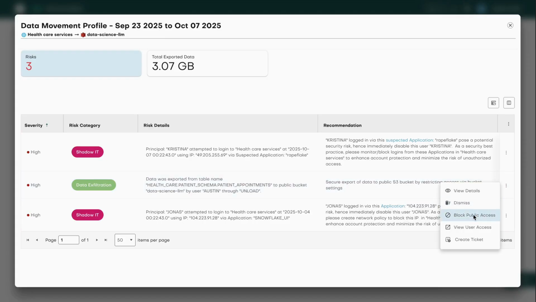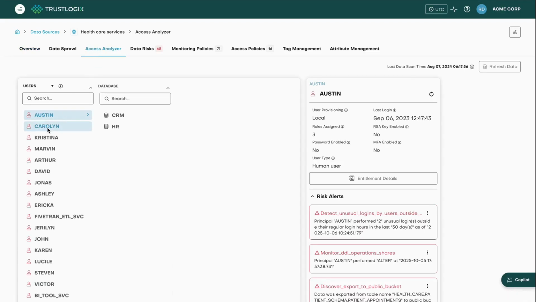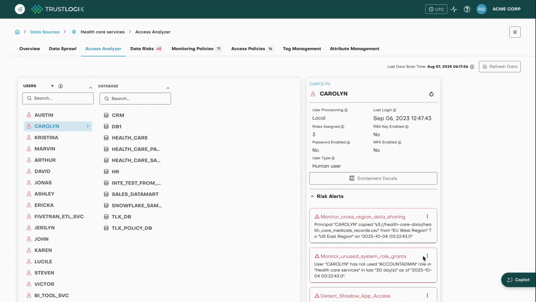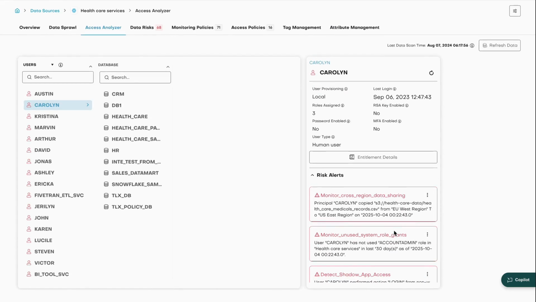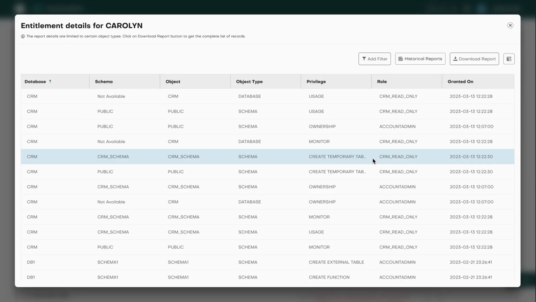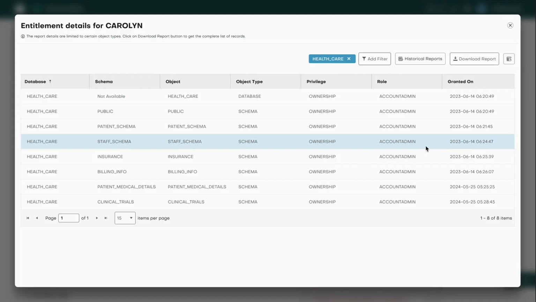Now, let's investigate which users are accessing sensitive data. Here we see user Carolyn's access history, and we note that she has an admin role that she hasn't used in 30 days. This is a great opportunity to revoke that role and move towards least privilege. We can also perform triage by looking at all of Carolyn's roles and also her entitlements. Here we see she has account admin role on the healthcare database, and we can adjust her privileges as needed.